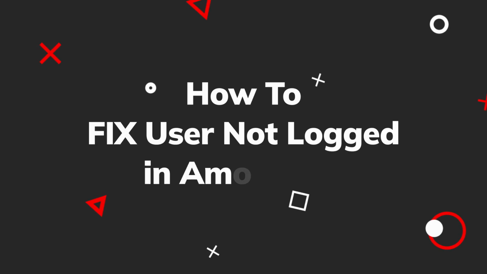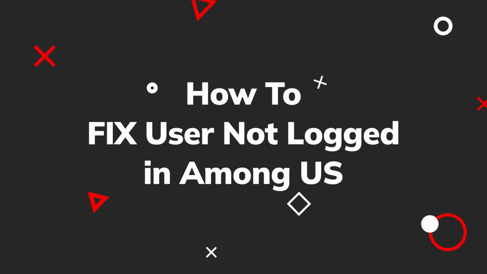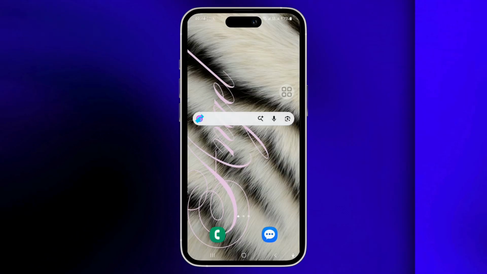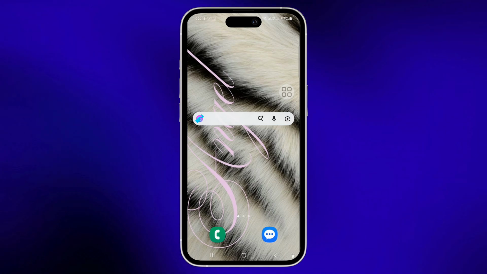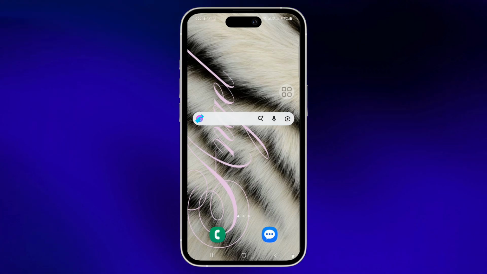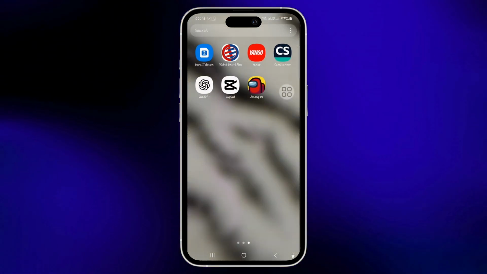Here's how to fix the user not logged in error in Among Us account. So this works for both iPhone and Android devices or any other device that you're using. First, swipe up to see your notifications.